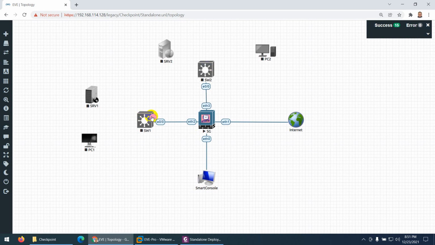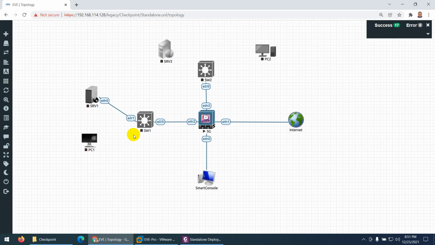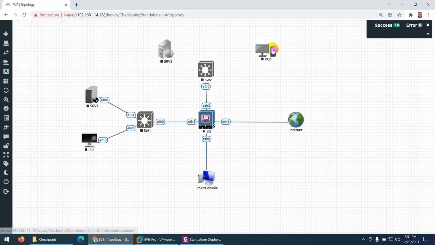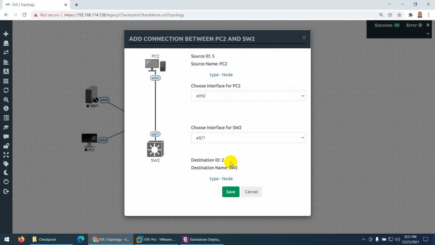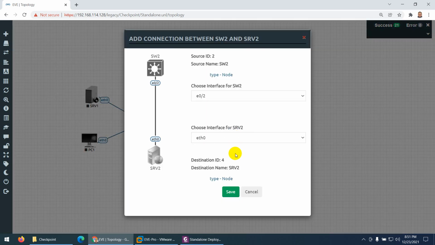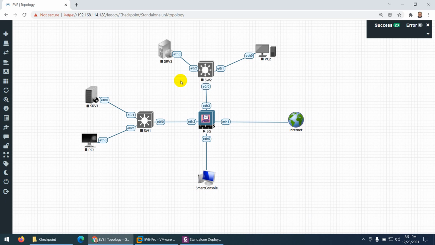Now I need to connect these interfaces to server 1. I don't care whichever interface, I just need connectivity. So let's connect to the server, and also let's connect to PC1. Okay, so our LAN devices are connected now. And now I need to connect these interfaces to my DMZ switch. So I connected PC2, which is in DMZ, and also I have server 2 in DMZ as well, which is a web server and TFTP and FTP server. Okay, so the connectivity is final now.